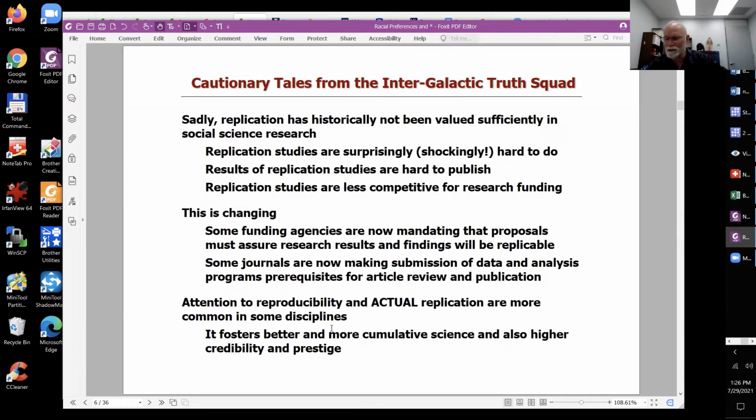When I was in graduate school, I was in an informal group called the Intergalactic Truth Squad, and we tried to replicate studies here and there. And what we found is it's really dang hard. And the reason is social sciences have not historically given a lot of attention to replication. It certainly varies across subfields. So in the world of experiments, there's a lot of attention given to replication. And in other fields, almost nothing is given to replication.